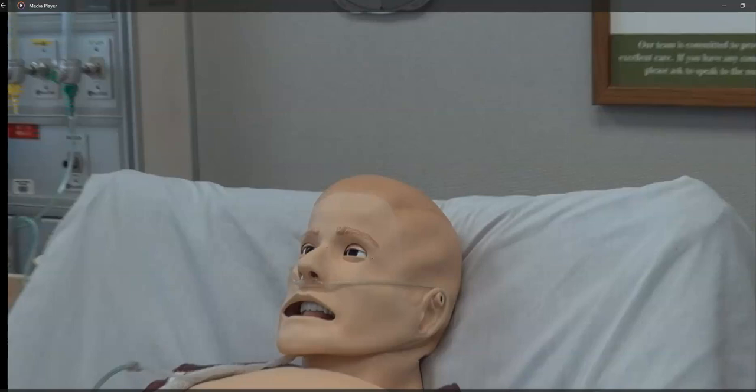We're going to be careful to make sure that appropriate verbal and nonverbal communication with the patient and personnel is used. Please note that standard precautions are used throughout this skill.